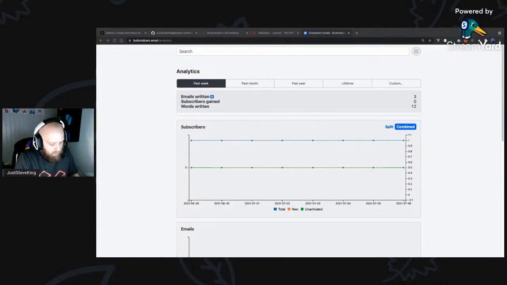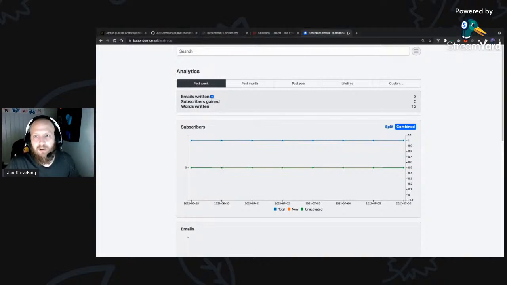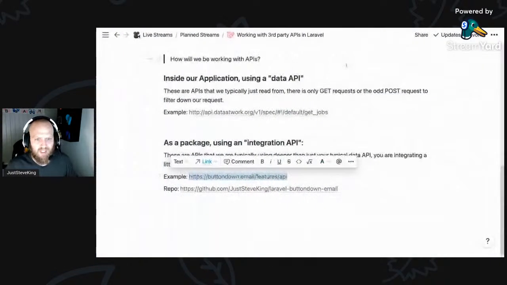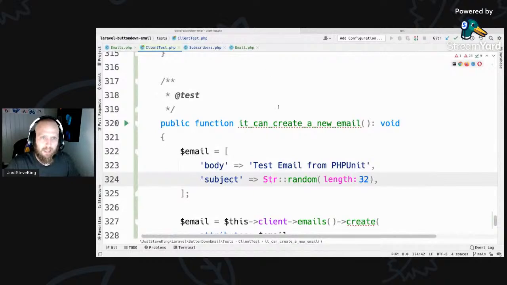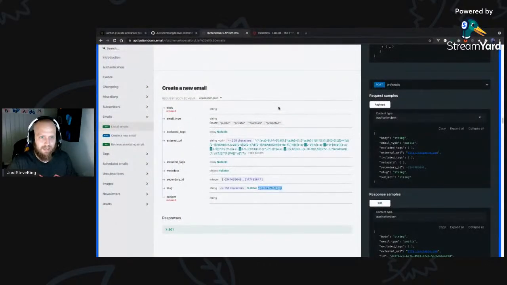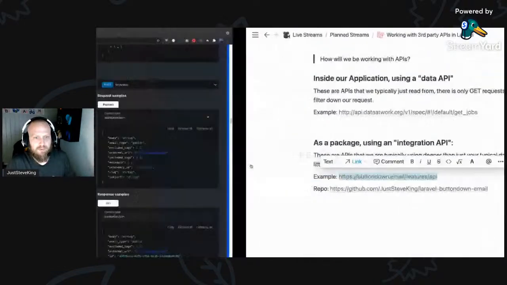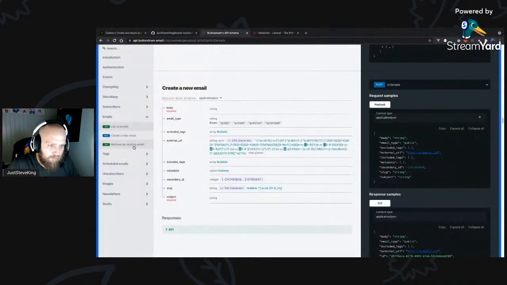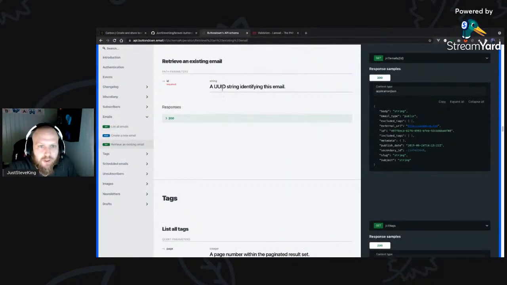So it works. Issue number 2 of newsletter. Test email from PHPUnit. It works. We can send an email. That goes to all my subscribers. I can tag subscribers and say, you know, how do I want to control who these go to? So by doing those included tags, for example, retrieve an existing email, UID string, identifying this email.